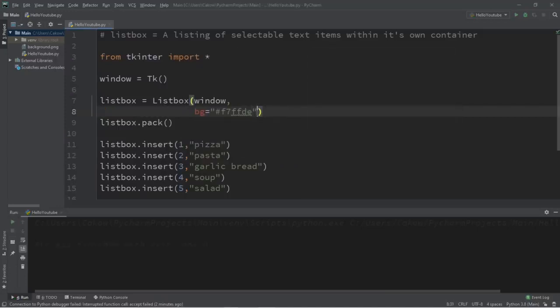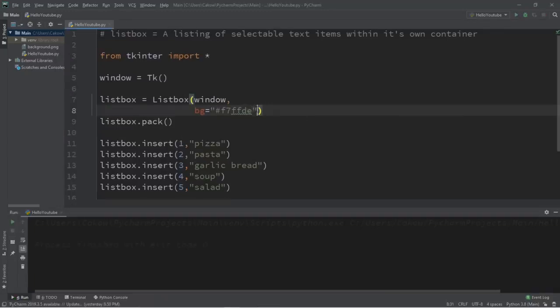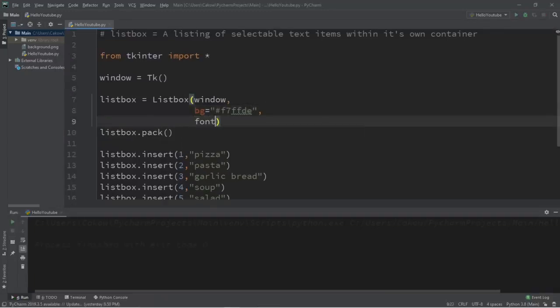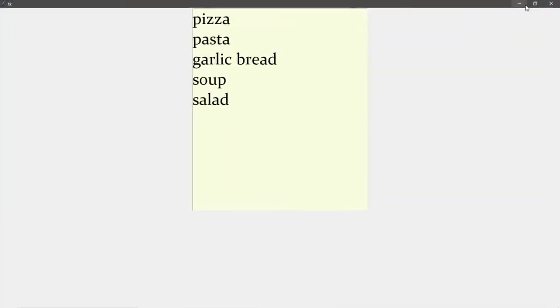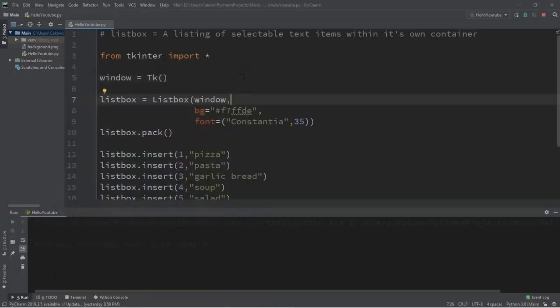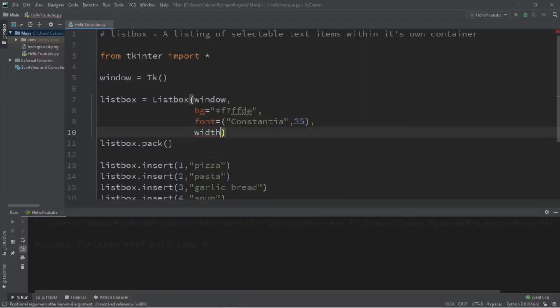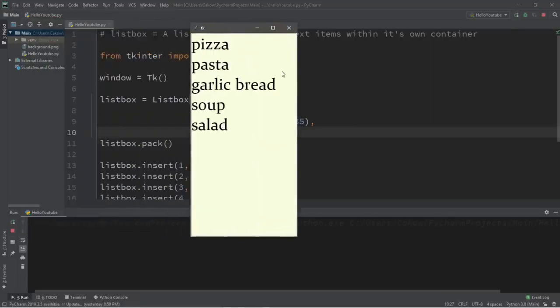So let's change the font next. So we can do that with the option font, and I will pick the font Constantia. It's somewhat fancy. I think it would fit like a restaurant menu. And then a size of 35. Yeah, we're getting somewhere. We can also change the width and the height. So width equals, let's say 12. That's not too bad for a width.